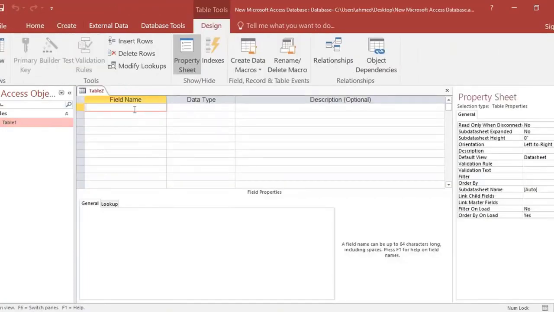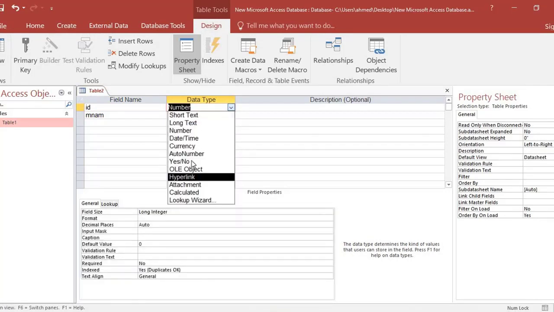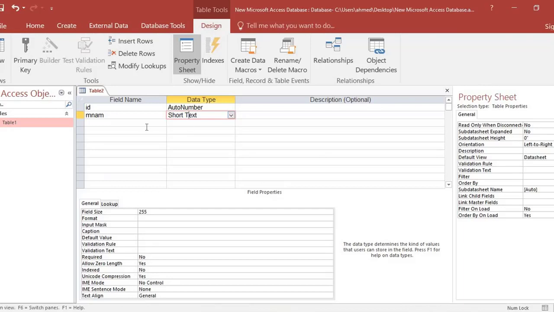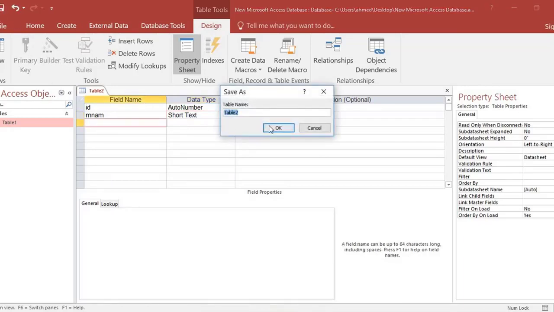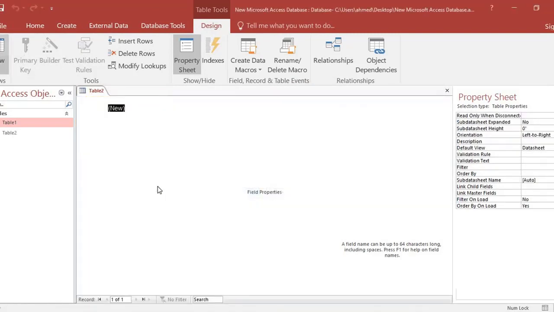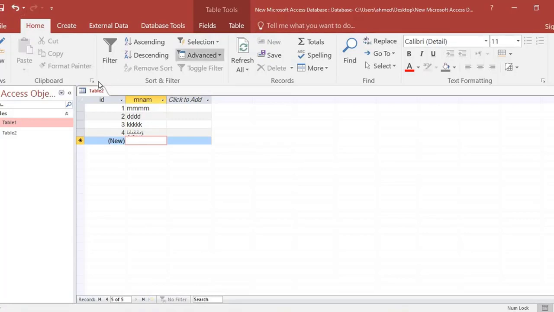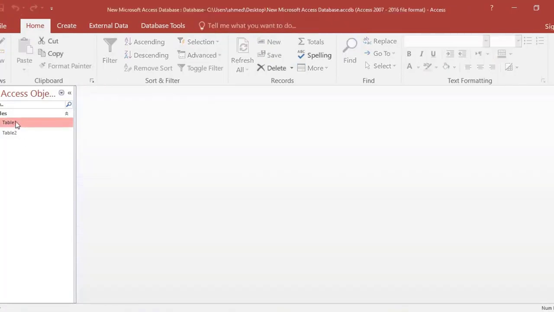Click on Design Table. And create a table with two fields, ID and name. Then save the table and close it. Start by entering some data in the new table. And go back to the first table.